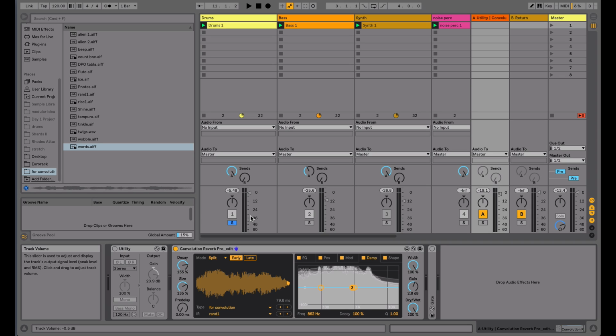Hopefully this has given you some food for thought about different ways you can incorporate this unique form of sound design into your mixes.